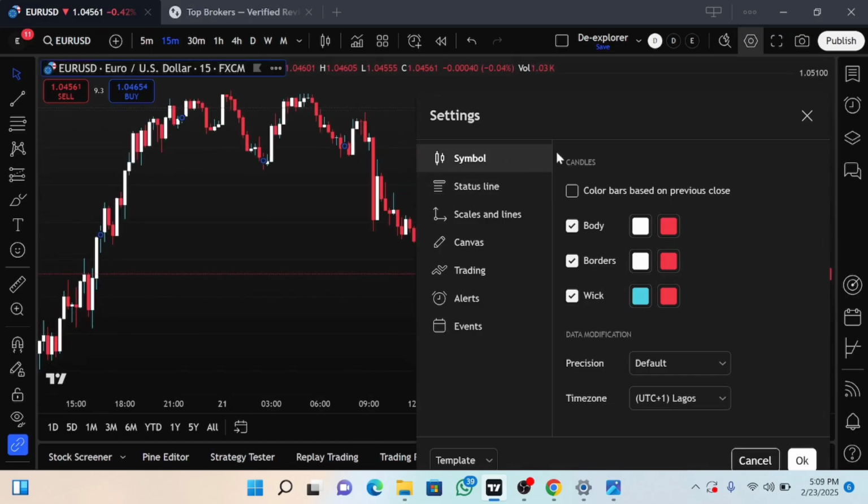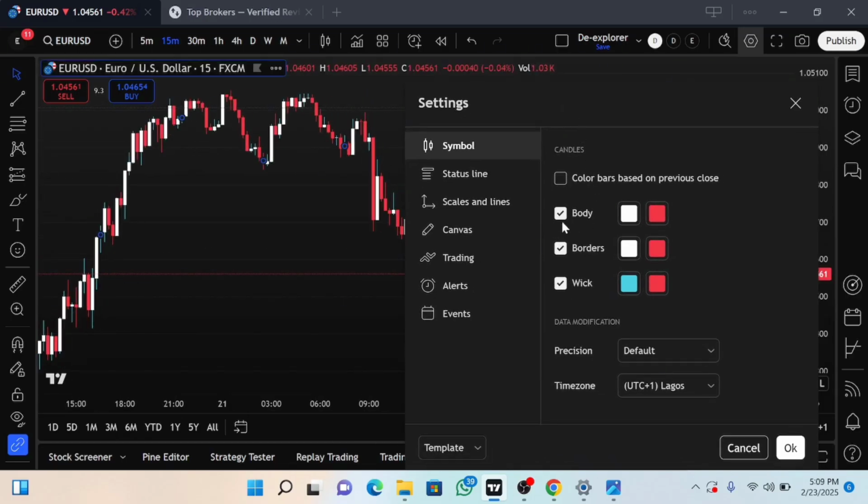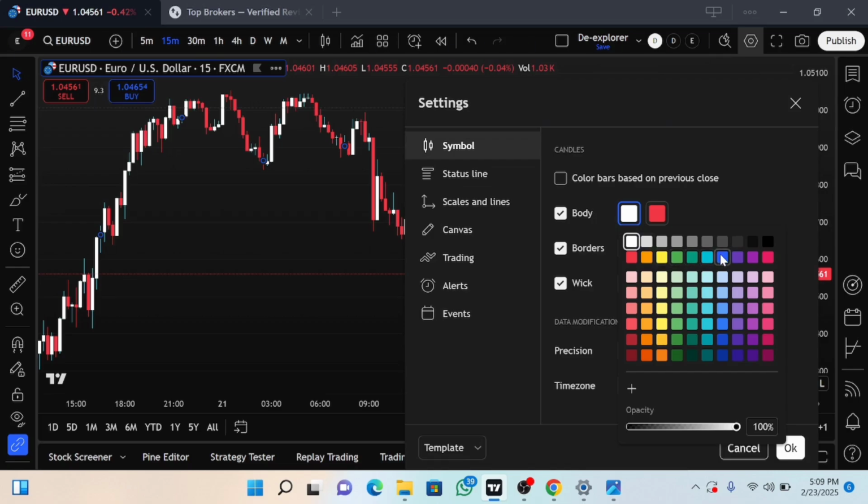Look at this now, symbol. And what do I have in my symbol? I have what? Body. Look at the body. The body of my candle is what? White, but I can decide to change to any color, maybe blue.